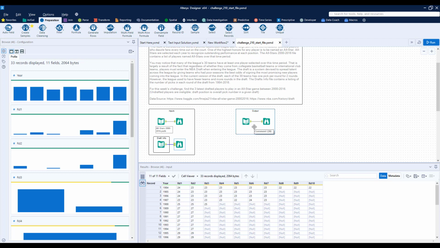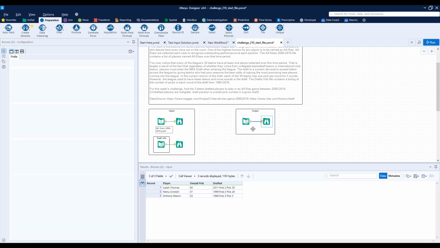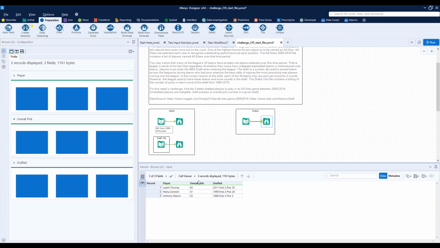Our goal here is to calculate the overall pick for every player and then calculate the three players that were selected to an All-Star game whose overall pick was the highest.